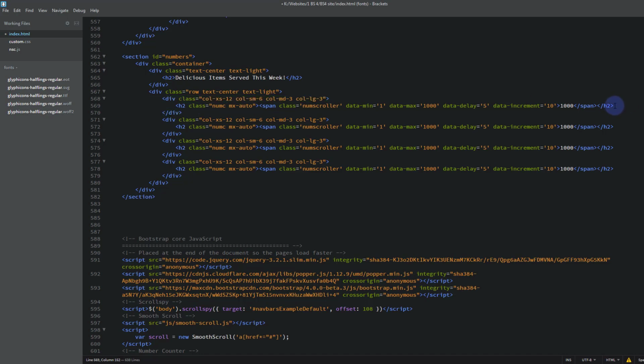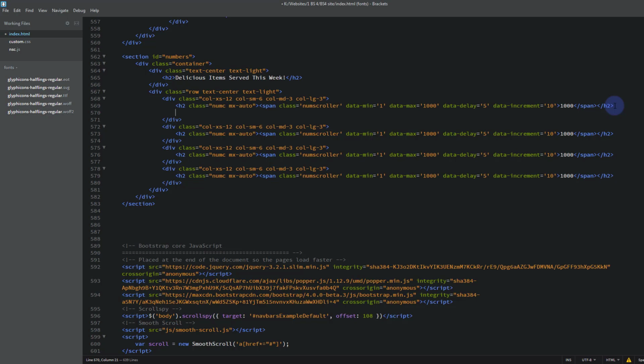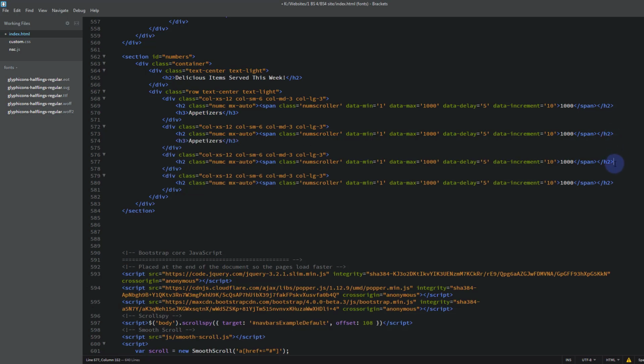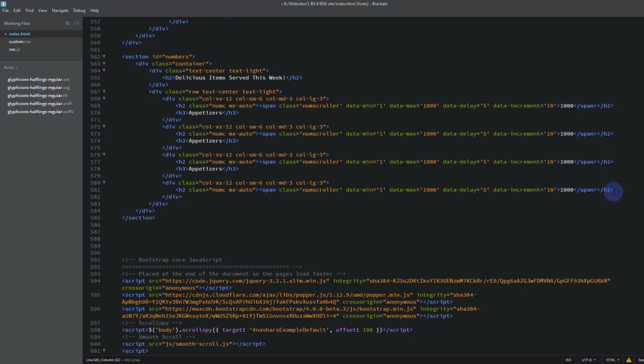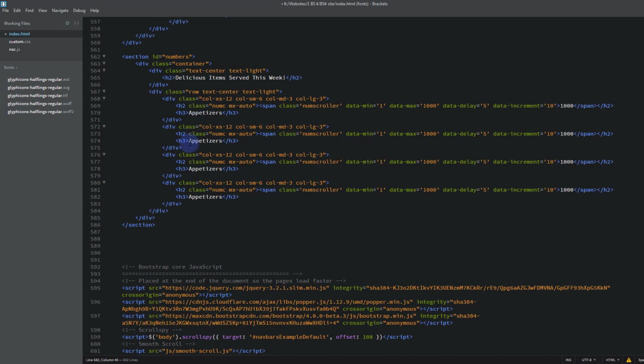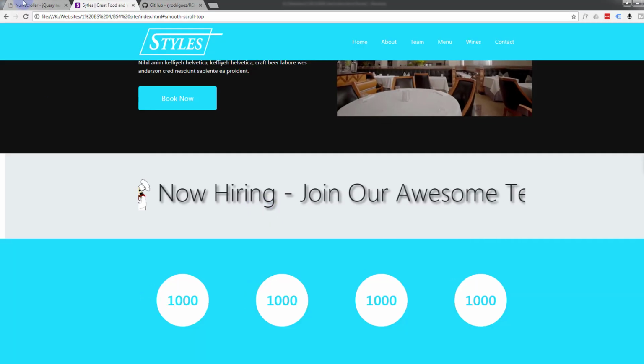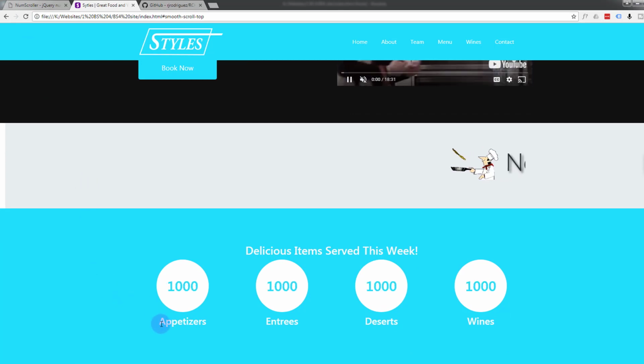So underneath our H2, which is our number counter, let's use an H3 so it's slightly smaller. Heading 3. I'll just copy this over to the other sections as well, and change the name. And wines, I guess. Okay, let's save that and take a look. Okay, that's kind of what we want.